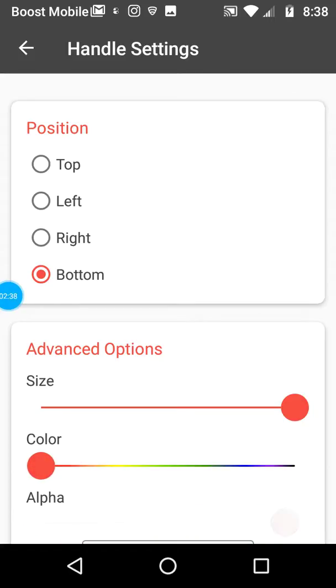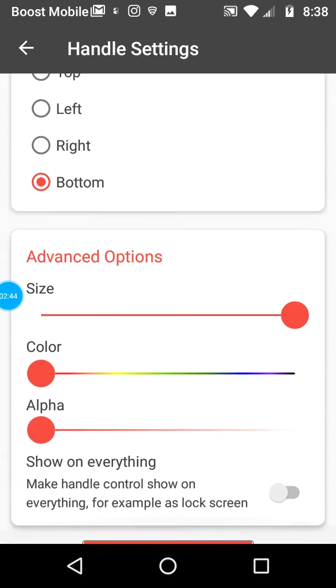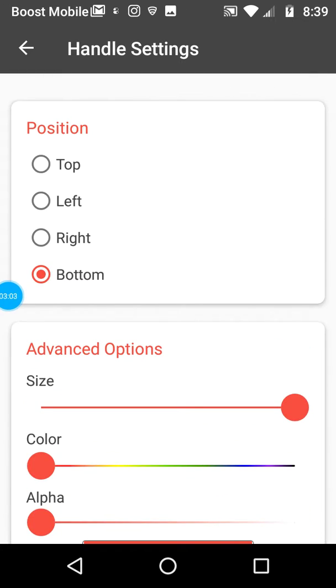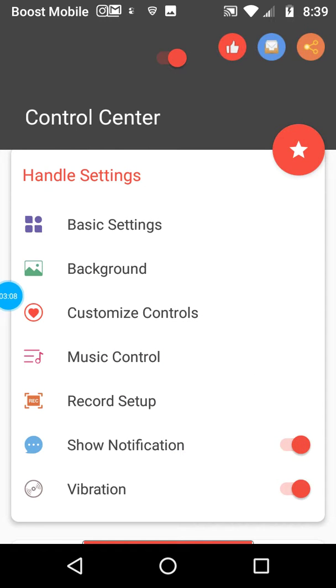And the alpha. Alpha represents transparency. Show on everything. For example, the lock screen. If this app does turn out to be a really good app, I would recommend to have it show on everything, because there's no point in it only showing on the screen. That would be really annoying, considering you don't leave your phone on 24/7 on the home screen. So, we've gone through basic settings.